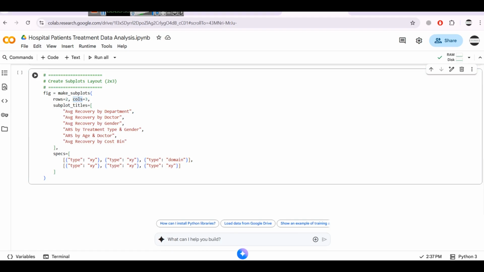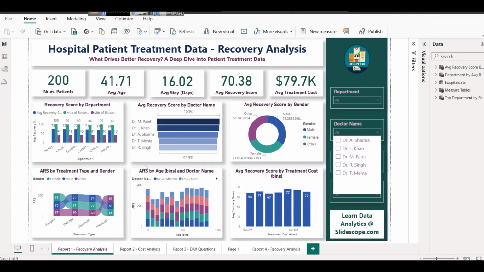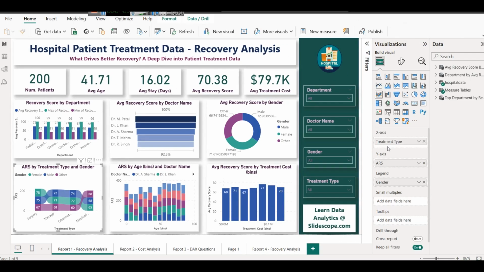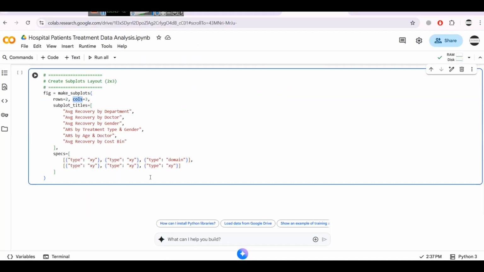So this is from the case where we did something similar. Average recovery score by treatment type and gender, we used a ribbon chart, where in a ribbon chart we can use two categories, one in the x-axis, one in the legend, and it shows the rank. Here we will use something different. So that's what we can do here.